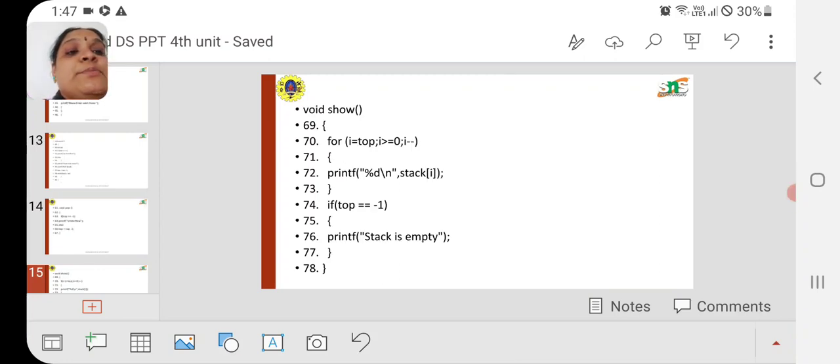And I'm going to display all the elements we have inserted onto the stack. Say for example, if a stack consists of 5 elements, with the help of the push operation I have inserted all the 5 elements. Now my stack becomes full, and how should I display all the elements? With the help of a for loop: for i is equal to top, i greater than or equal to 0, i minus minus. My i value will be my top value. Say for example, top is 5 now, 5 is greater than or equal to 0, condition satisfies.